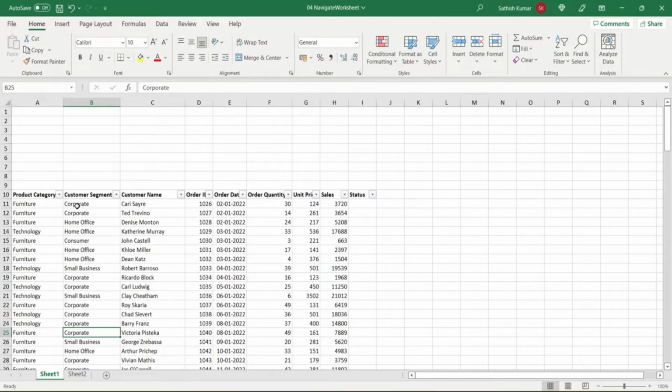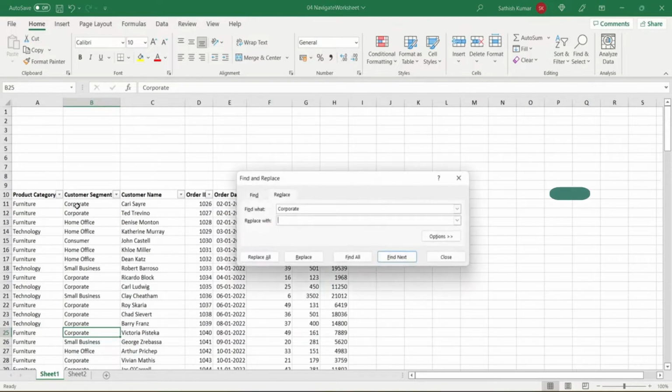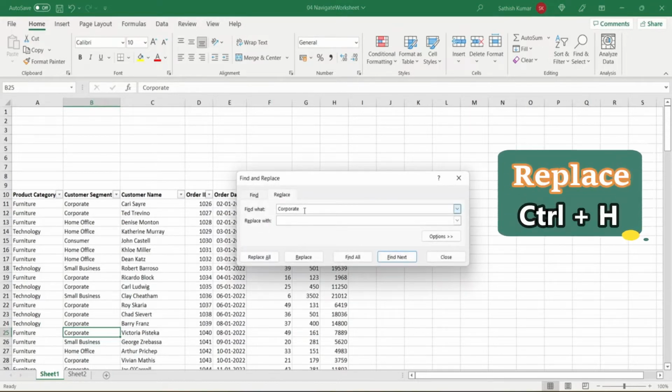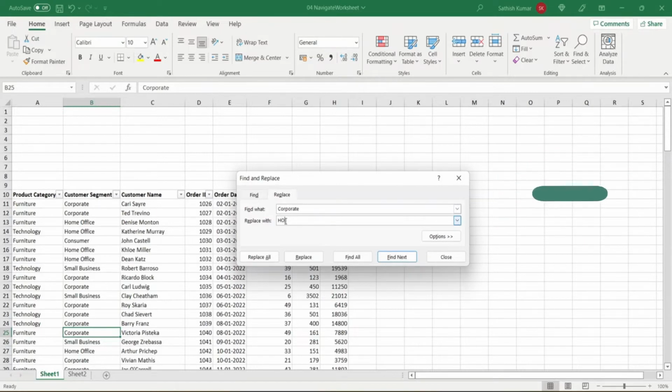Now I want to find a word and replace it with some other word. So you can use Ctrl H. Let us take the same word, corporate. I want to replace it with some other characters, for example, HO. Wherever the word corporate is available, I want to replace it with HO.